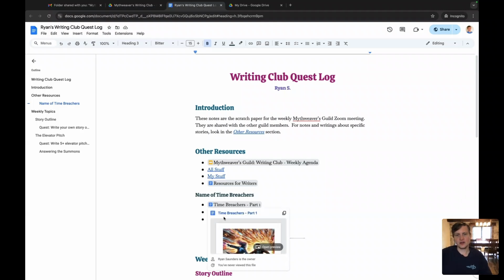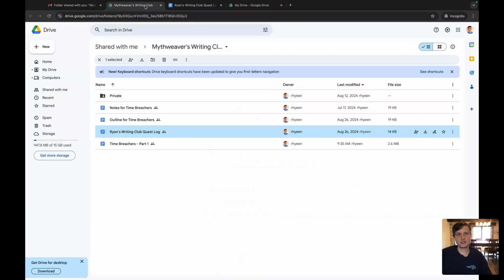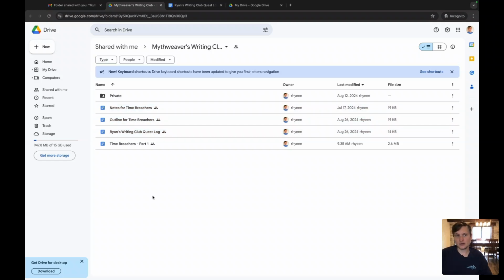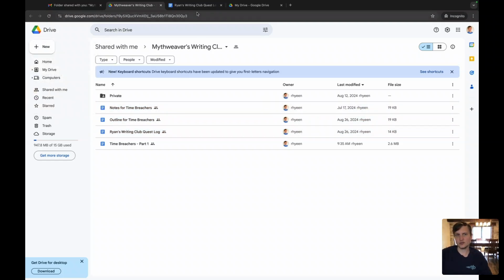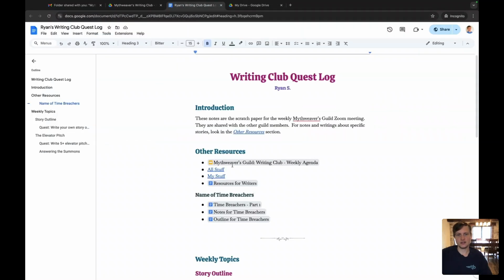So you'll be able to find each of your files there, but you can also just find them in your folder, right? You won't have a private folder, but you will have each one of these. And you can create more files if you want to. You can always just create more Google Docs and do whatever you want with it. It's up to you. But that's where you'll find all of these, but you'll also find them mimicked here in this document. What you'll also have is these other resources.